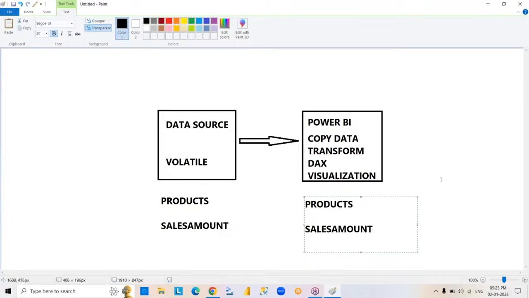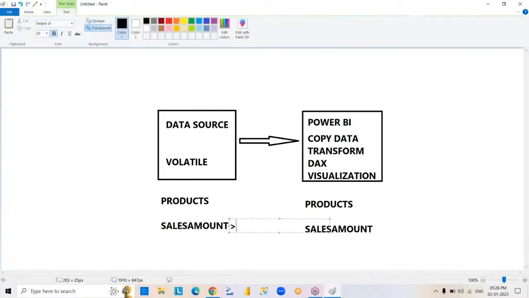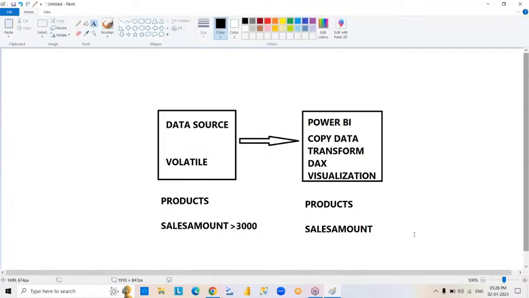Now, I'm going to copy the same table from source to Power BI. Products table with what? Sales amount column. But it is not a plain copy. Plain copy is directly copy and save. That's all. But it's not. We have something different as a requirement here. Suppose sales amount is greater than 3,000, then only copy.